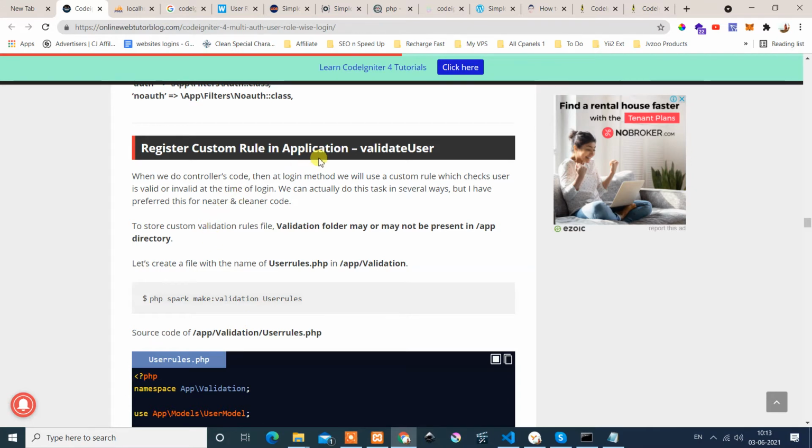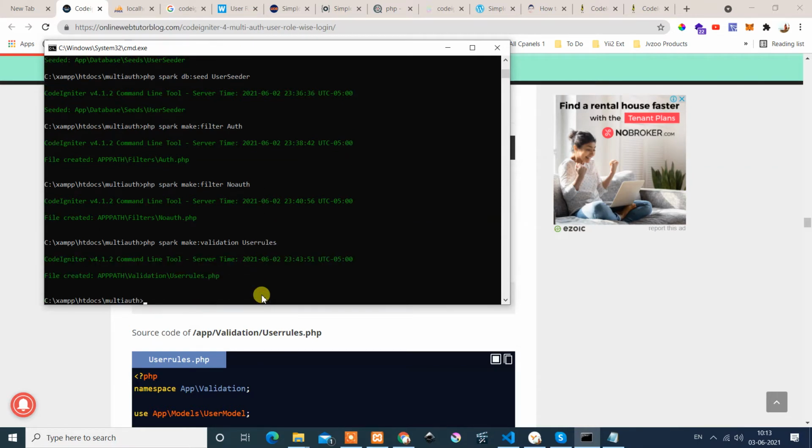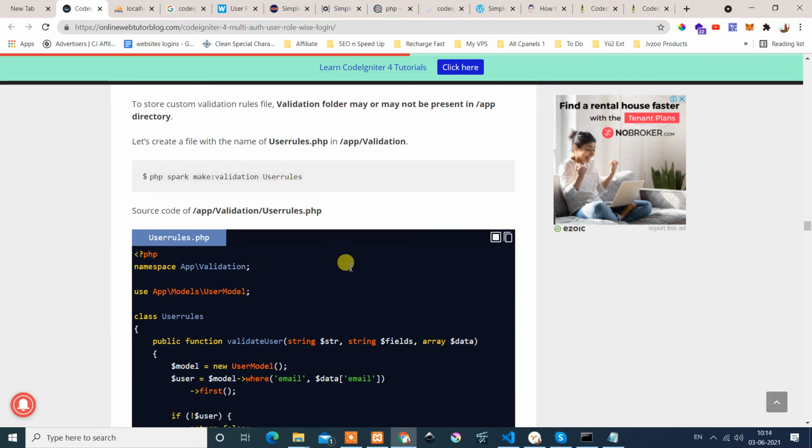Then we have to add some custom rules in the application, validate user. So it makes some validation. We just hit this command in our command prompt. Okay, we are at the root of our folder in the command prompt, and from there we are firing these commands. So it creates the validation rules file, UserRules.php.